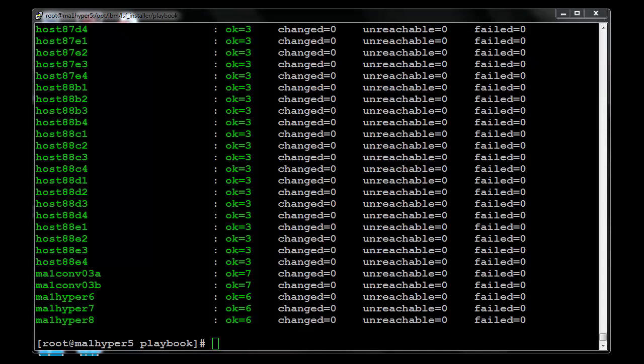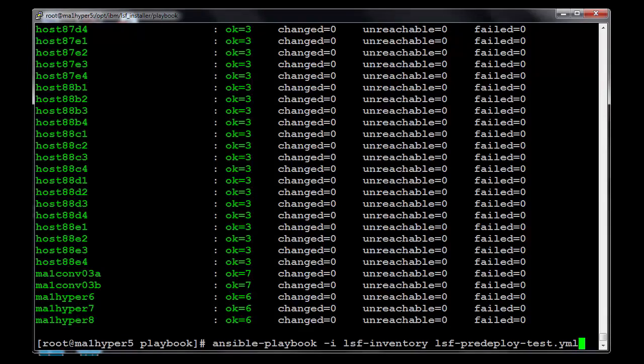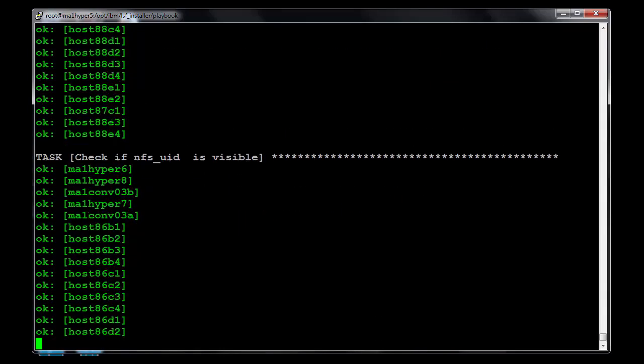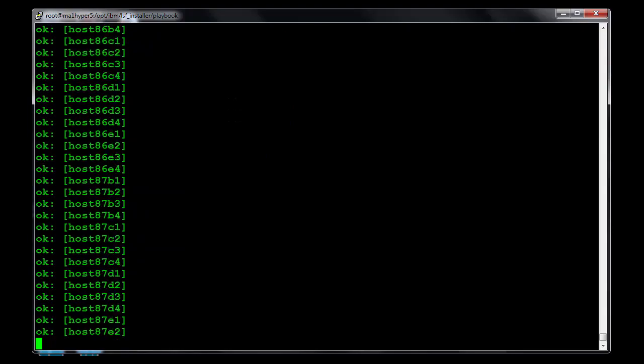Okay, so I finally got my pre-deployment check to run with no failure. So my cluster's in pretty good shape. So let's go ahead and run the actual deployment now. Deploy YAML, and here we go. So this is going to take a while, so I'm going to pause the video again and let it run.